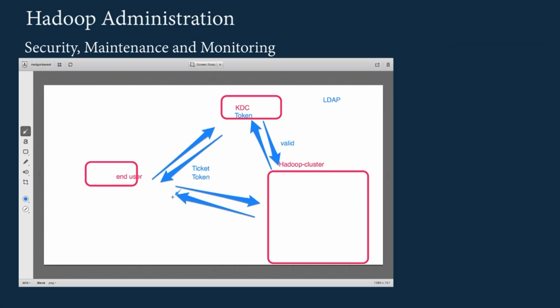So at the end user level, you would talk to KDC. KDC, based on Active Directory or LDAP and its own permissions, would let you know whether you are legitimate or not, or whether you are authorized to do something or not. If you are authorized, what you get is a token. You push that token to the cluster, you will not be doing anything. It's part of the software. And the cluster would then talk to KDC and verify if this user is valid or not. If it's valid, then you get to use the service. This is how Kerberos secures your cluster.